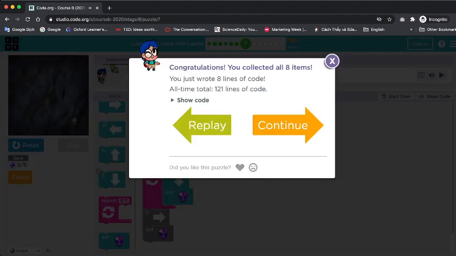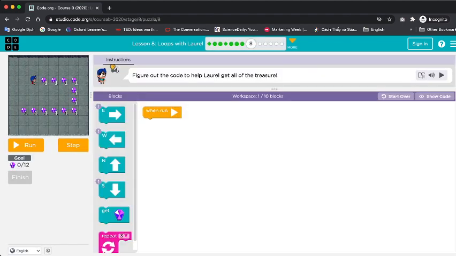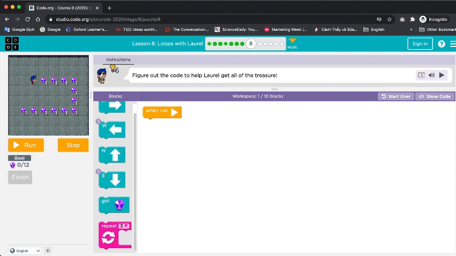Yeah, correct now. Laurel is very happy because we helped her to collect all 8 items. I will hit continue to go to the next step. Figure out the code to help Laurel get all of the treasure. Wow, there are a lot of treasures here. There are 12. So let me see how we can do it.